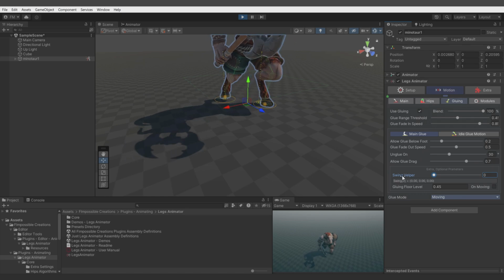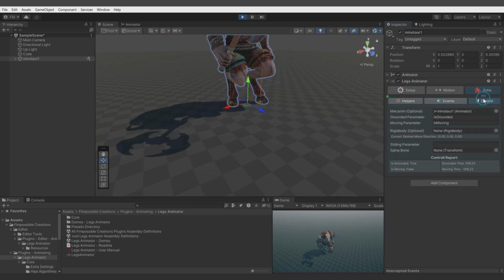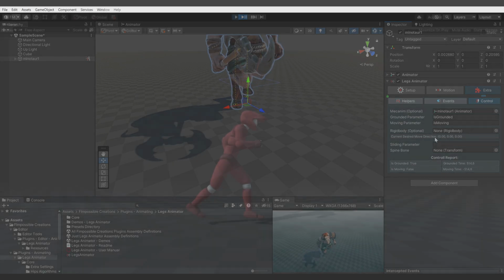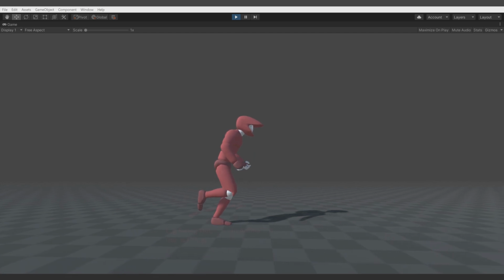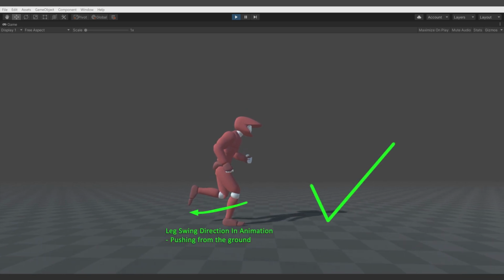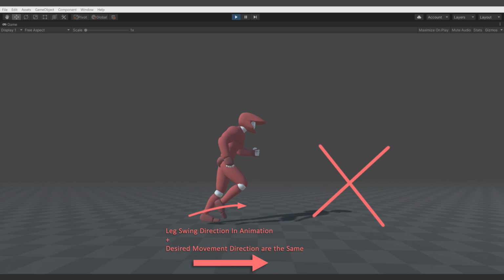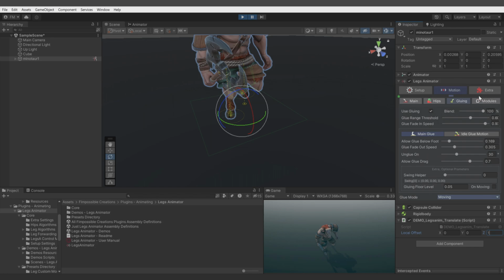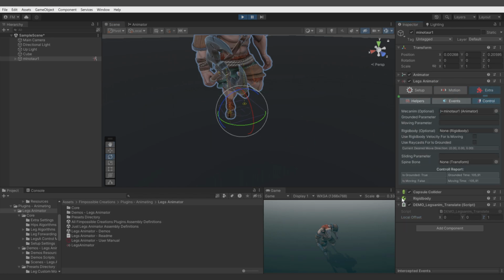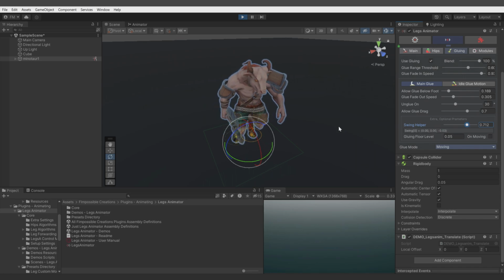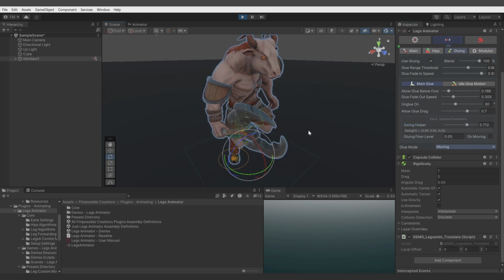If you give some information to the Legs Animator about the direction in which the character is running, like the velocity, it will compare this velocity value with the current leg swing direction. Then the algorithm will not allow the foot to snap if the leg is swinging in the same direction. I will quickly add a rigidbody which moves forward. Read the velocity from it. And here is the result. So you see that the foot is not reattaching to the ground at wrong moments.